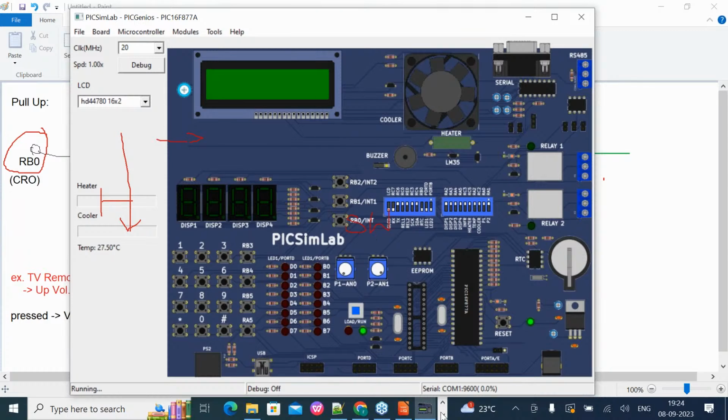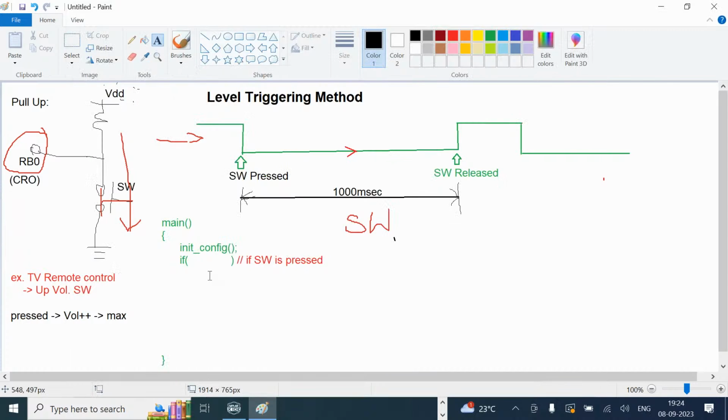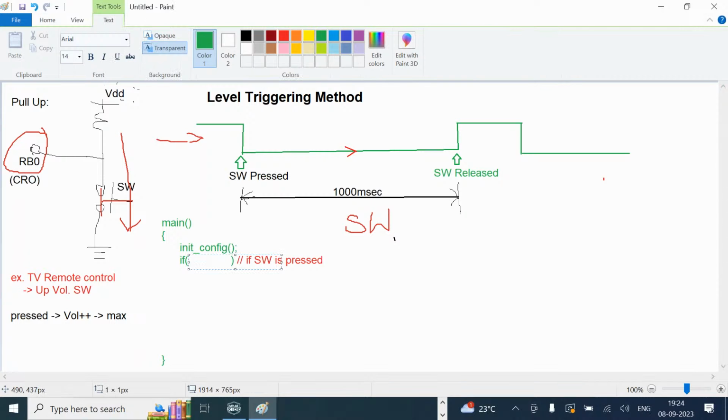But in the software, in the program, how are you going to say the switch is pressed? Based on the value of RB0, isn't it? So what will be the condition? If your pin RB0 is equal to 0, what does that mean? That means the user has pressed the switch, right?